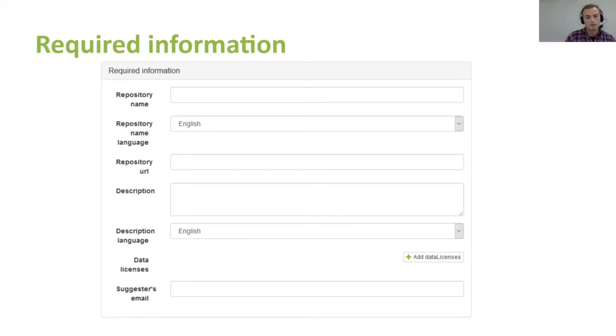But if you are a repository operator, is the slide moving? Sorry, it's now. Okay, thanks.